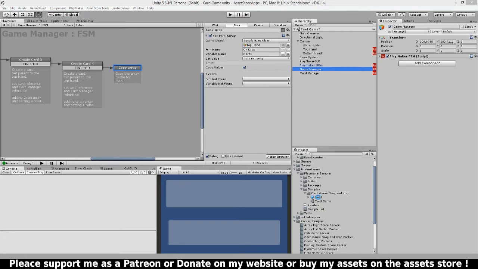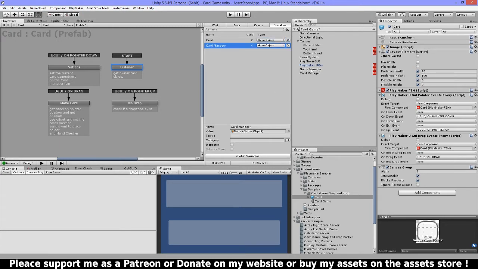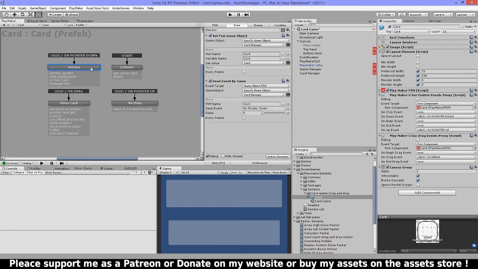Next I'm going to show you my card prefab, and the first thing I'm doing is get owner. So I'm getting my card here, and I'm going to store this in this variable. And the card manager should be set already by the game manager. Then I'm using this on pointer down, so these are triggered here by this component, Playmaker UGUI pointer event proxy. And as you can see here, on down event is going to send this UGUI on pointer down, and then on up event gonna send this UGUI on pointer up. Also I have here for the drag event, this on drag event UGUI on drag.